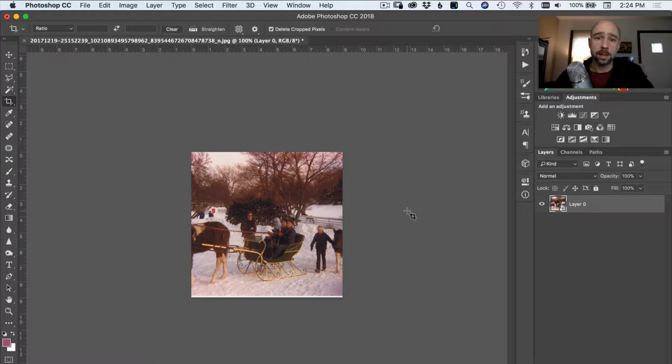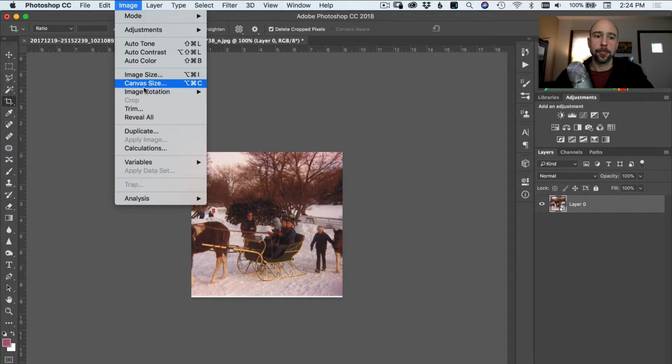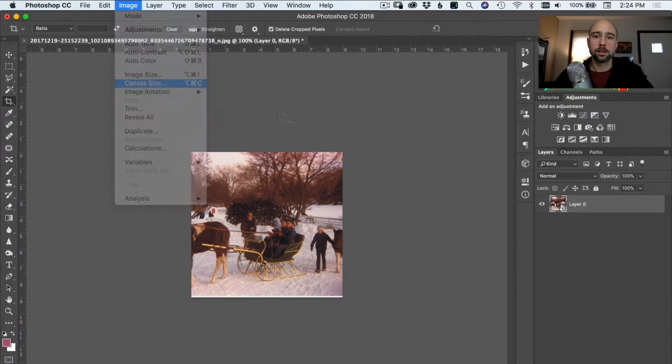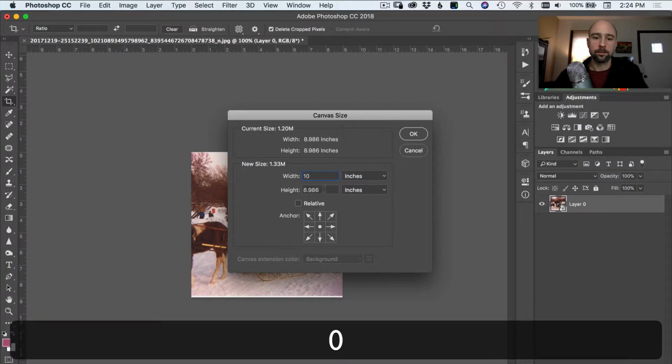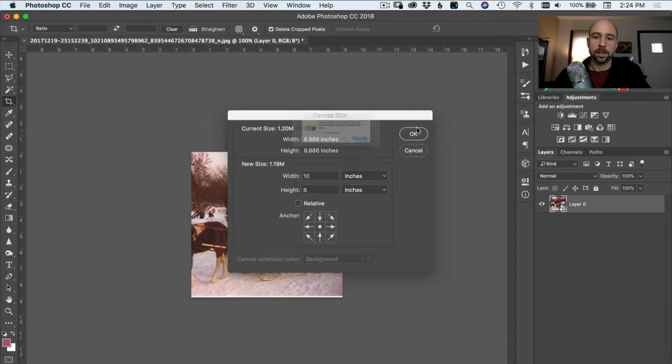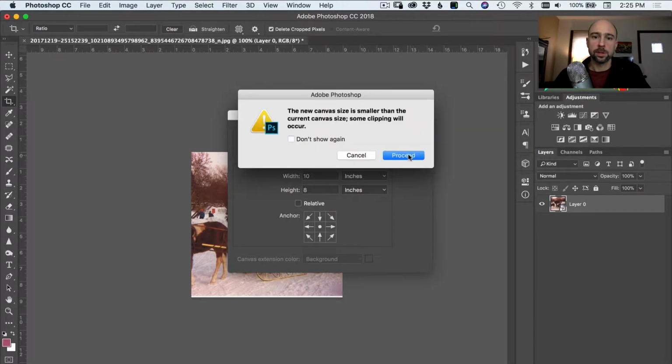Okay, now that I have it as a smart object, I want to resize the image. I'm going to come up here and start by setting my canvas size. I want to make it 8x10, so width I want 10, height I want 8. I'm going to say OK. New canvas is smaller than the current canvas. Some clipping will occur. I'm going to proceed.